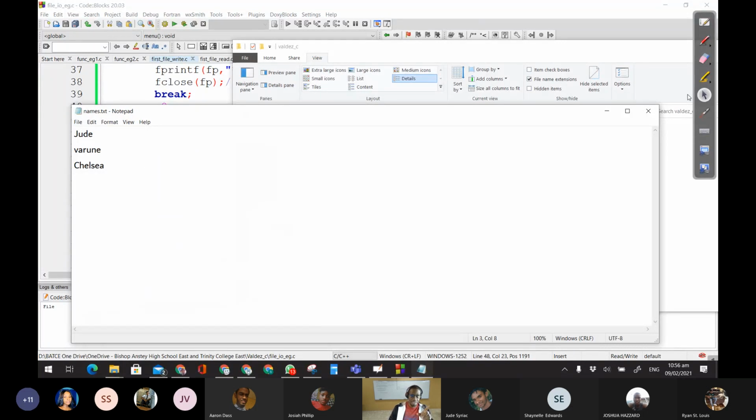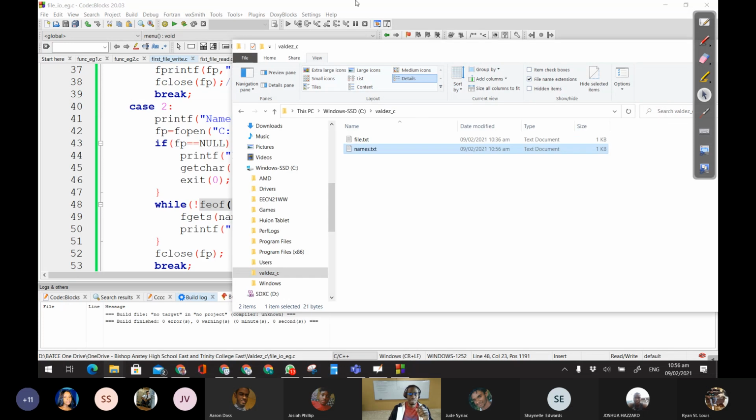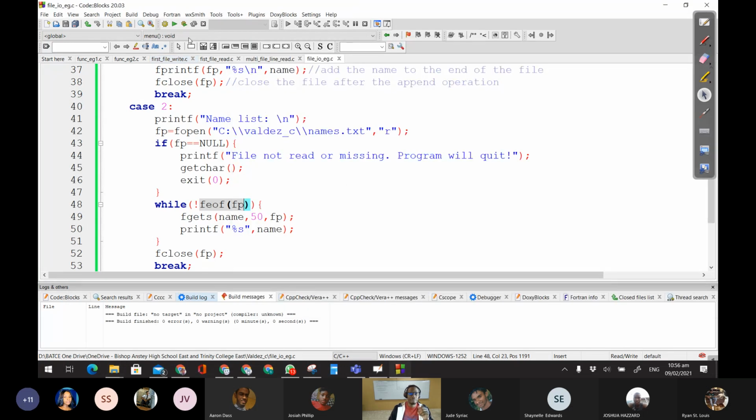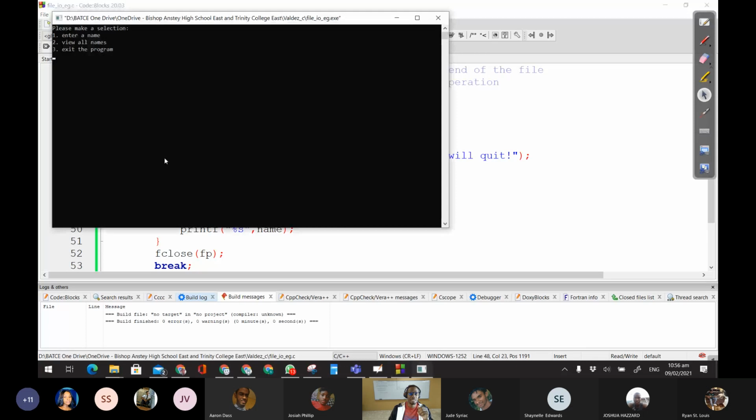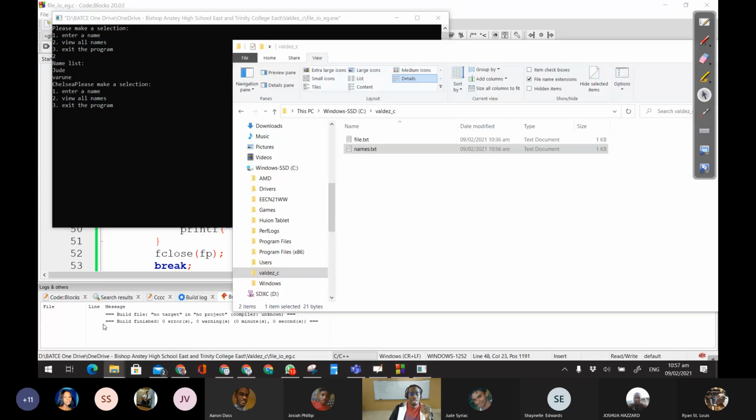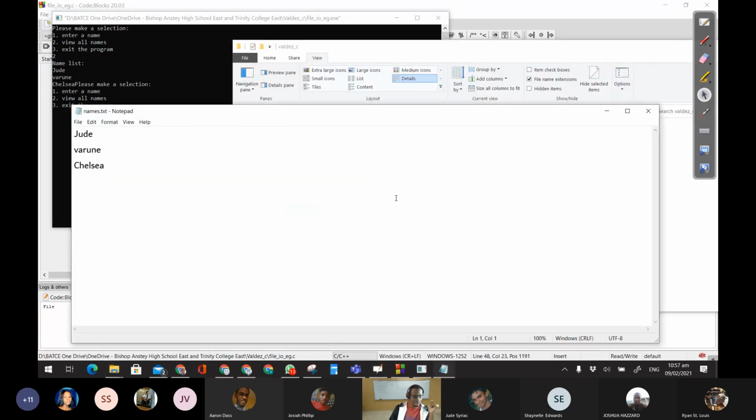So look, I just removed that line there. Now let's see what happens when we run it. All right, view all names. Jude, Varun, Chelsea only print once, but we now don't have that \n there. So it's something that we have to consider, right? And I'm going to show you what actually is being read into the name array each time.